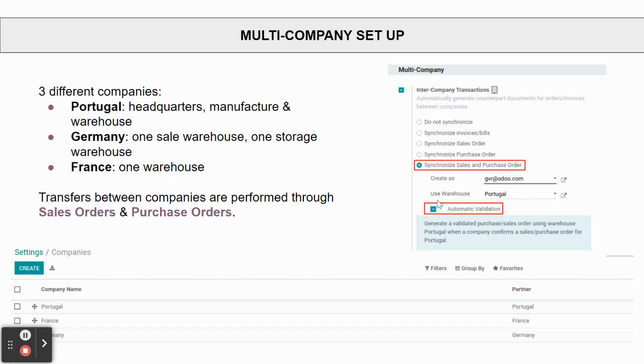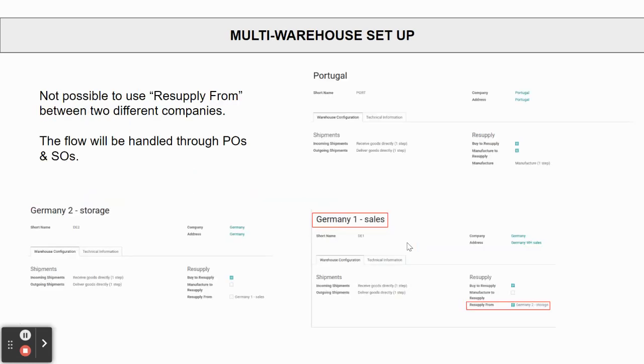This is where I come to the differences between multi-company and multi-warehouse, because the scenario with Germany which you're describing is the multi-warehouse setup. So we need to differentiate. The multi-company setup is between different legal entities. Portugal has its own legal entity, Germany has its own legal entity, and France as well. These legal entities trade with each other via purchase orders and sales orders. But the scenario which you described is a multi-warehouse setup.